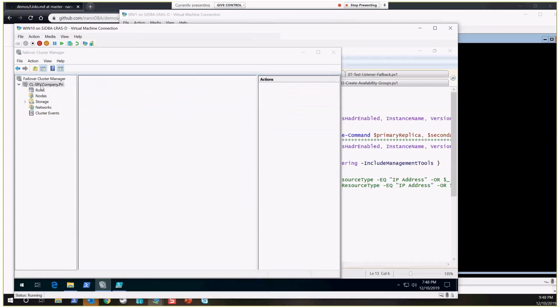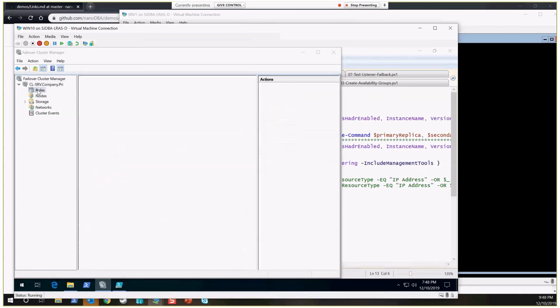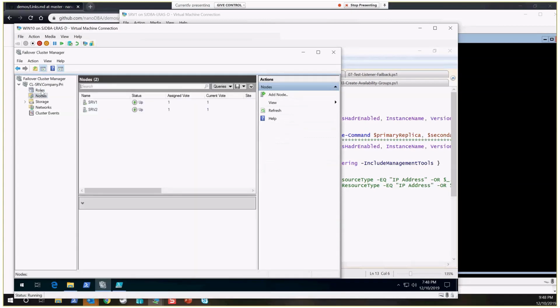For the eagle-eyed, you may have noticed that we have a file share witness. And in this case, I put it on the domain controller. You probably wouldn't do that in production. But here it made sense because I can have a share there that's outside of my two servers to handle quorum. And this roles portion will be populated as we build the availability group as we go along.